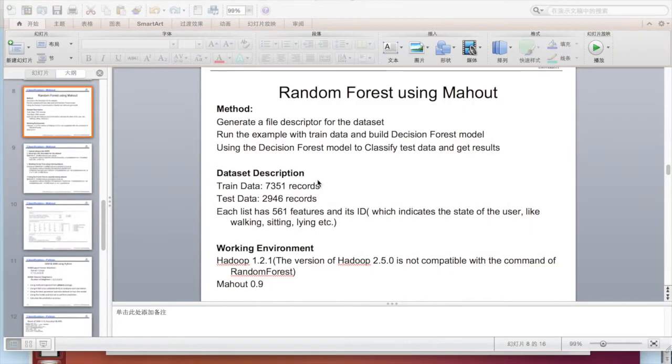Hello everyone. Today I will introduce our method about how to use Mahout to do classification by implementing the random forest algorithm. There are three steps to achieve it. The first one is to generate a file descriptor for the dataset, and then we will run the examples with training data and build the decision forest model. Finally, we use this decision forest model to classify test data and get results.